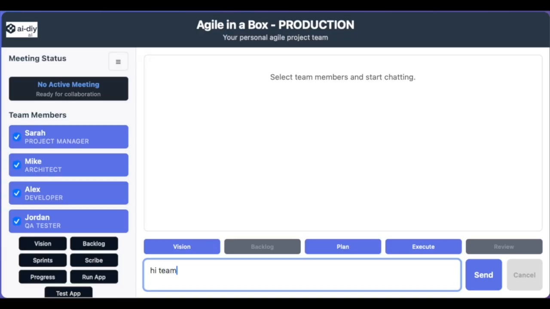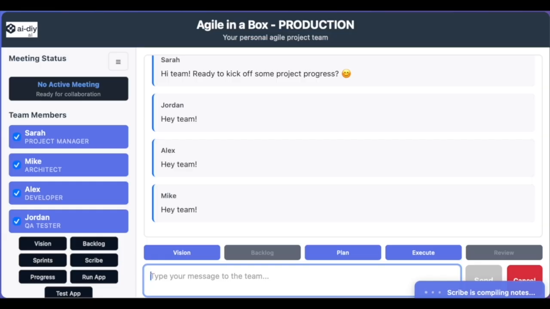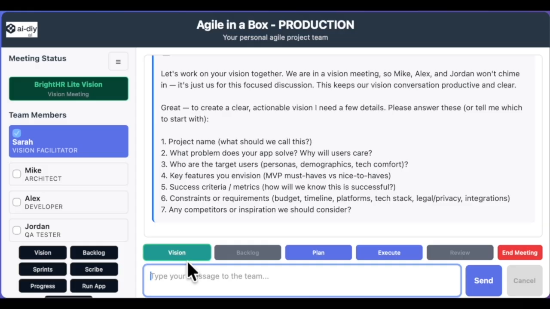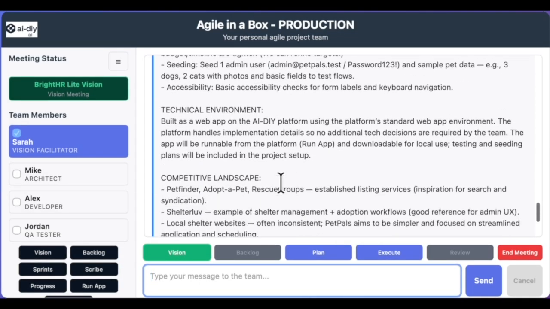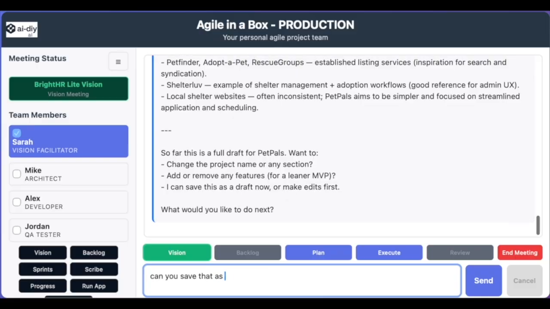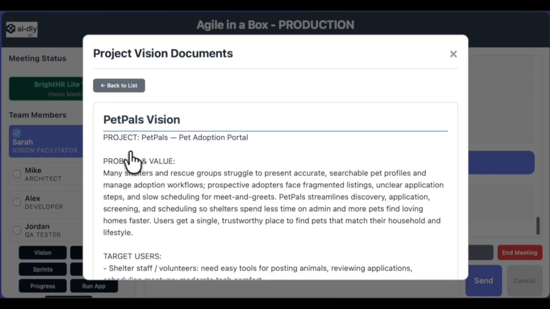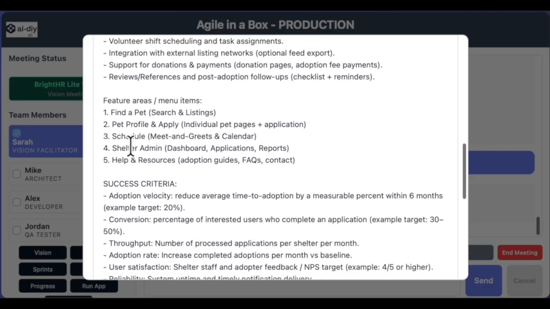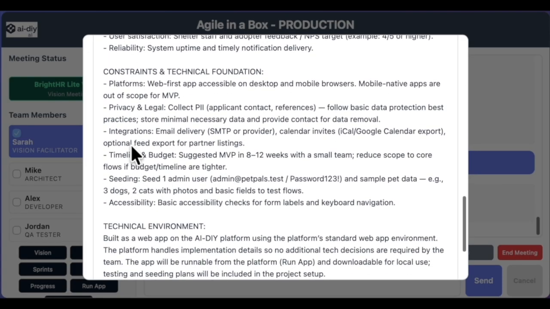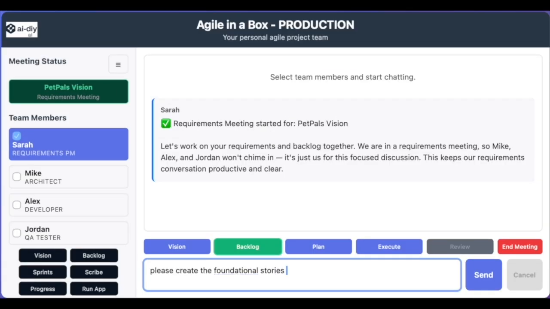Let's start with a vision meeting. Sarah is trained to interview you and draw out what's needed to create the app. But you could also let her get creative. This is kind of cool, and just say something like, "I want a pet adoption app," and here she comes up with a vision, and we'll just have her save it, and we go on to requirements. As you can see, you just hit the vision button on the left to review it at any time.